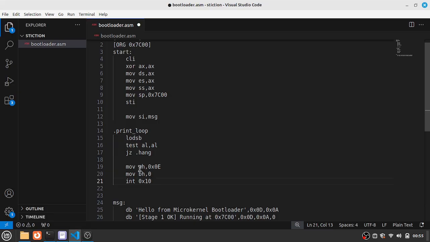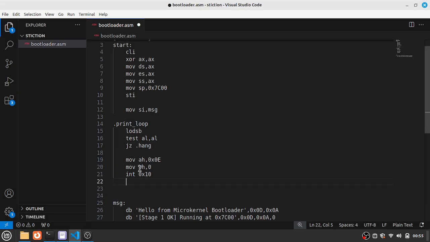And now we simply loop it back, so it is now pointing to the next character. Let's just jump to print loop.